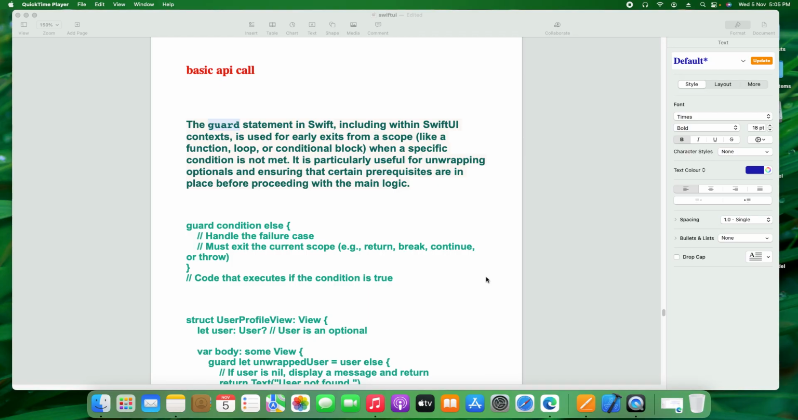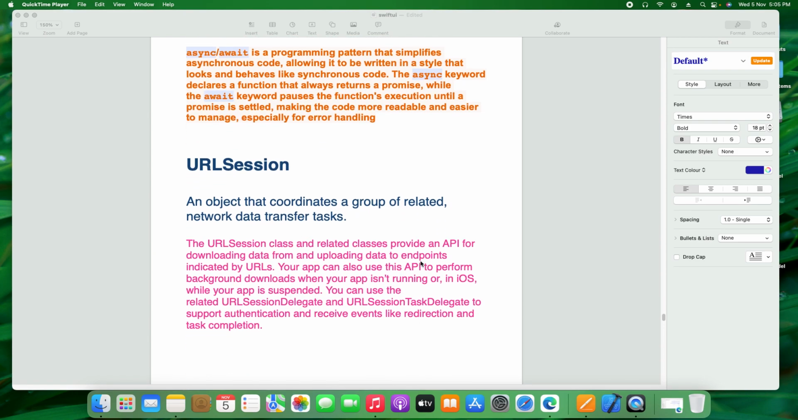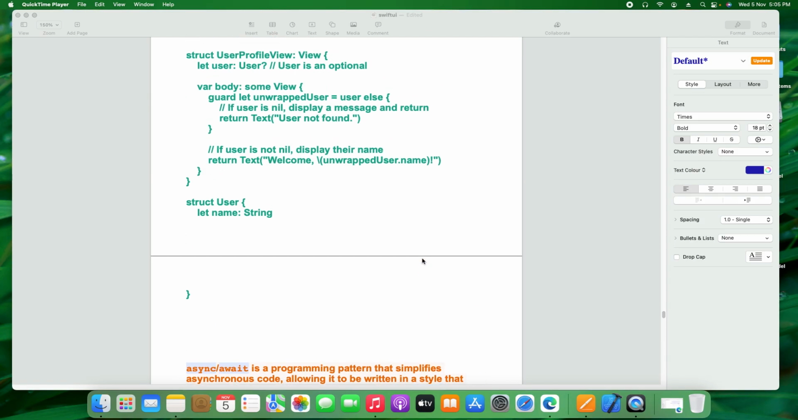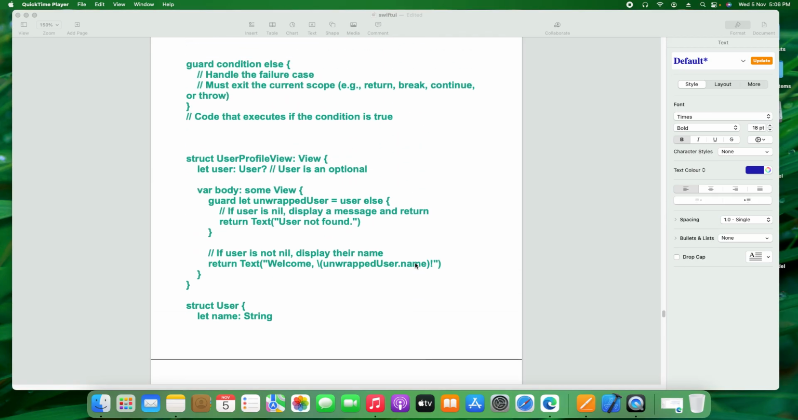Hi, so we start with the basic API call. Here, one thing we need to understand for SwiftUI is that for the basic API call we need to use a few important things. The first important class is URLSession, and besides that, the guard and async await. So first we understand the guard.